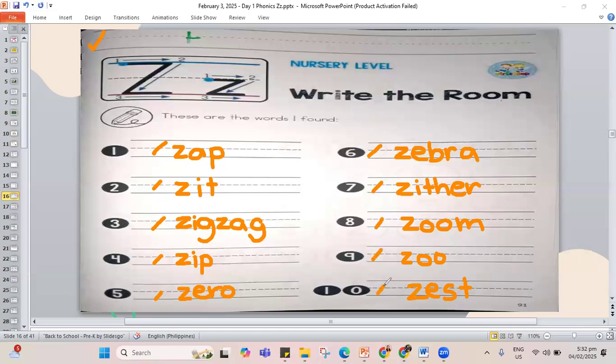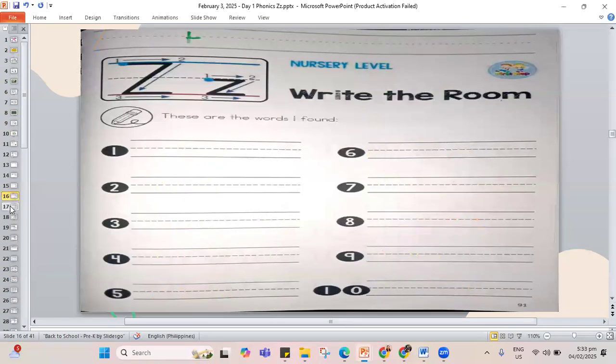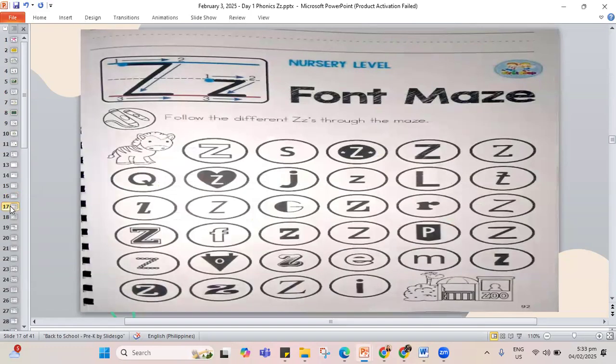And now that we are done with our Z words from the Write the Room work, let us move on to the next worksheet. But if you're not yet done, again, pause the video, play it again once you are done. I'll erase the writings on the screen and I am going to jump to our font maze work. Now this time, please write your name at the top and you get to use your dabbers to dab for the letter Z. Now, I will dab for the letter Z's per column. So I'll start on this one, on this side. I found how many Z's?